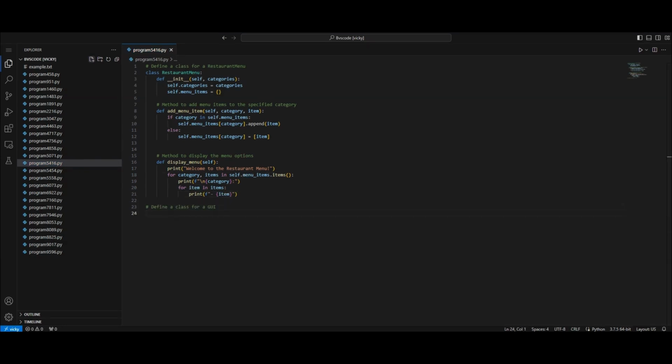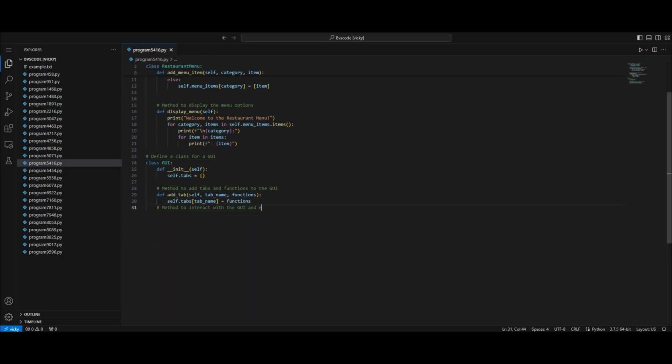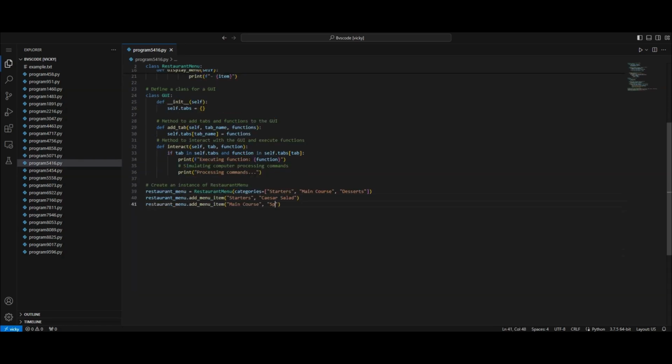The GUI class simulates a graphical user interface with tabs and functions. Tabs like Home and Settings can have associated functions like Open, Close, etc. The class allows adding tabs with functions and interacting with the GUI by executing specific functions. In this code snippet, the GUI instance is created with tabs and functions, and an interaction is simulated by executing the Open function in the Home tab.